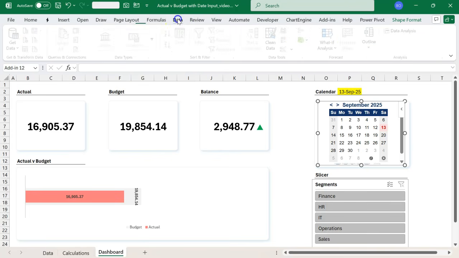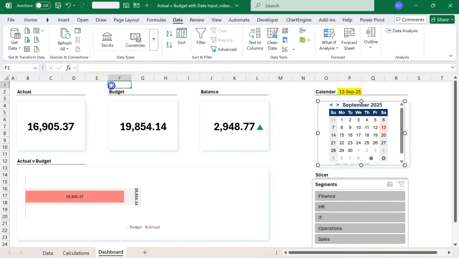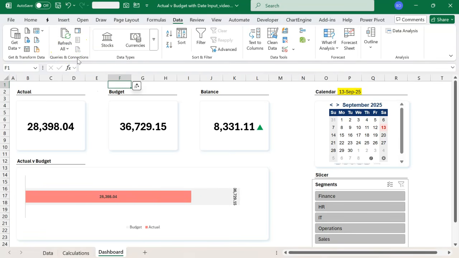Now let's test and see if we'll get an update from June to the latest one. So I'll come to data, refresh all. Once we do that, you notice that we have our latest numbers. So essentially that's what we wanted to achieve.